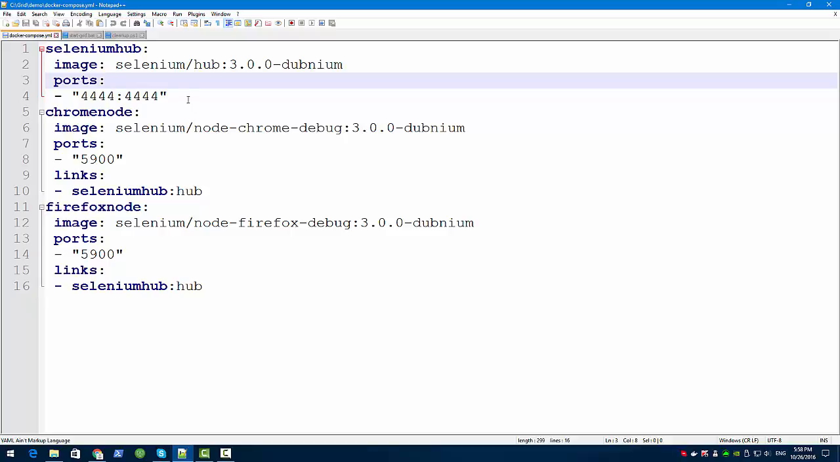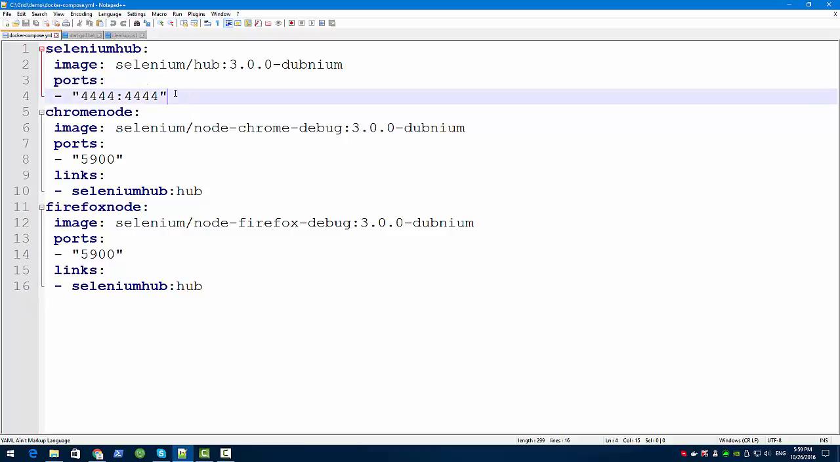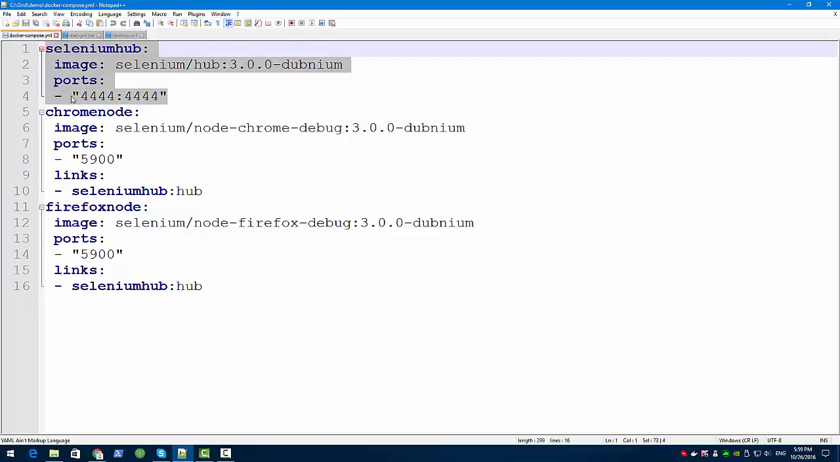So this file is split in separate sections. Each section defines a service which you're gonna run. So first line is the name of your service. If we want to raise Selenium Hub, technically I can give any name to this service. So I just call it Selenium Hub, right? And next line defines an image name and tag.